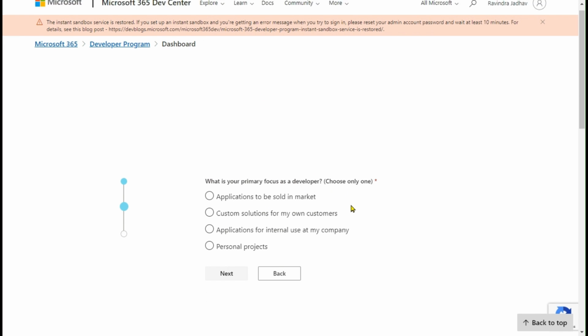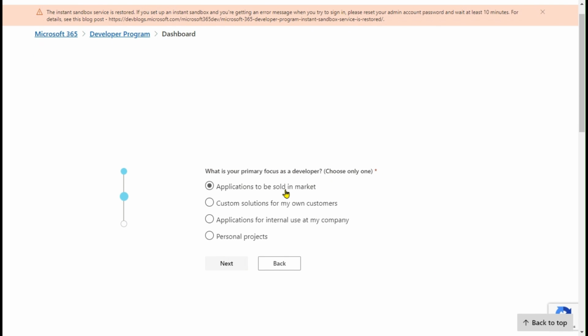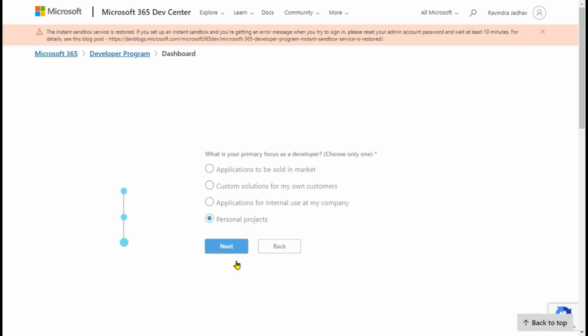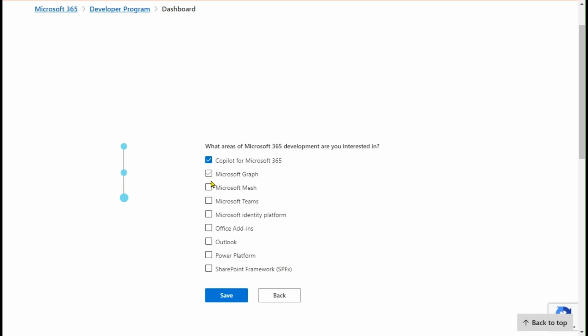What is your primary focus as a developer? For personal project, let's choose here. Okay, click on next. Here we have to select all the things. Okay, and just click on save.